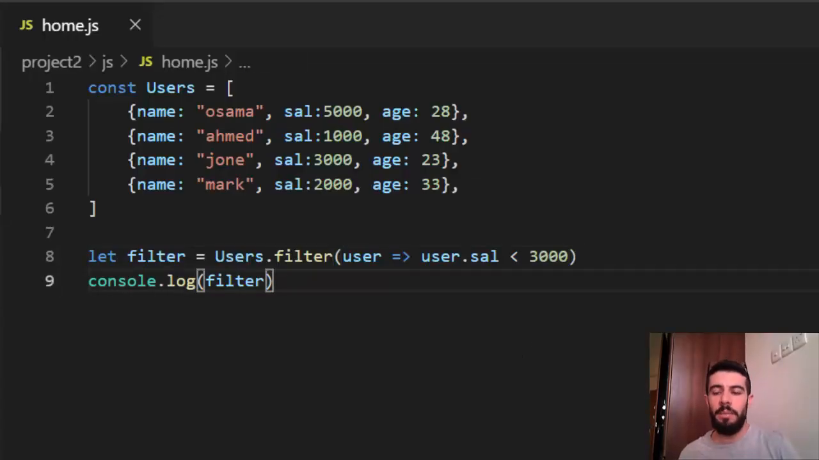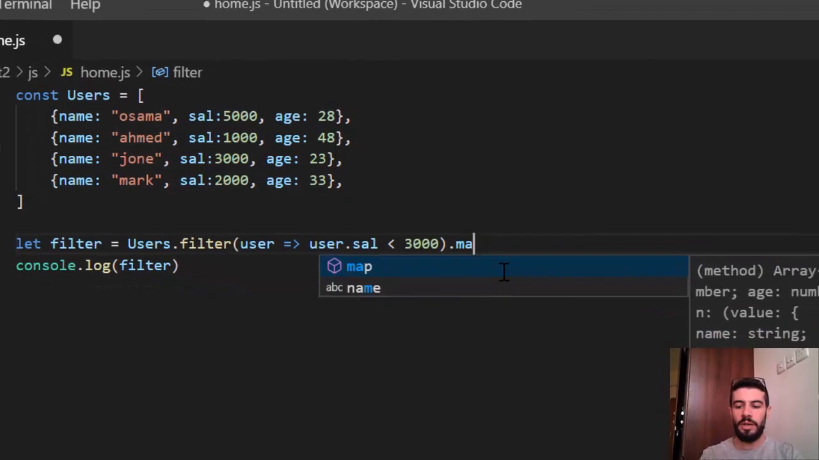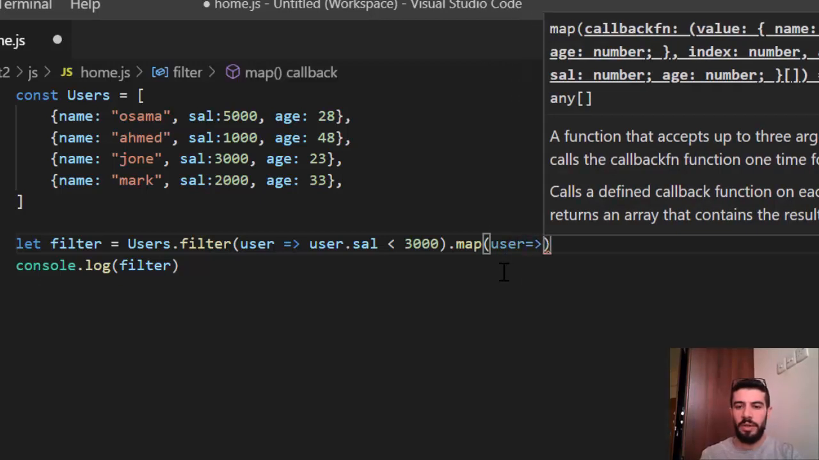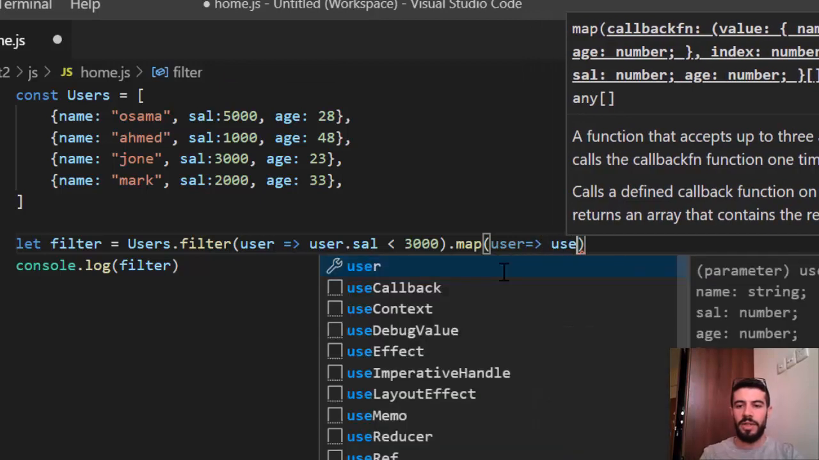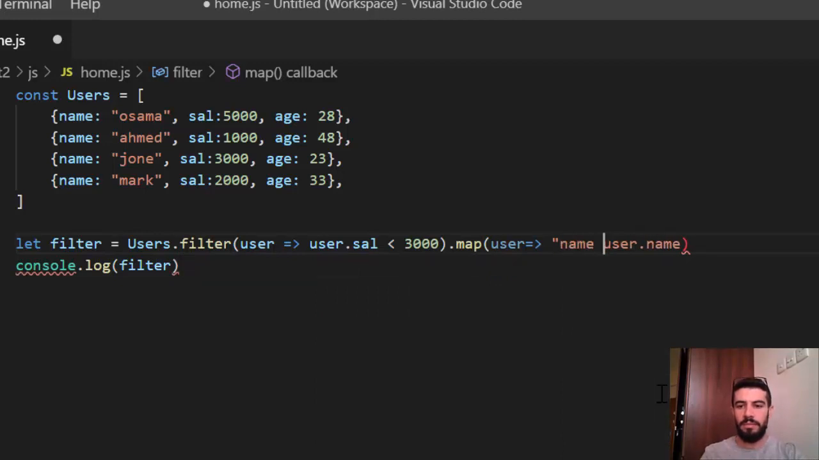Also, I can make a marriage or integration between those two functions, map and filter. For example, I just make a filter for users with salary smaller than 3000, and then I say map, because I want to map these users. I want, for example, just their name. For that I just say user, same thing, but I say user dot name. I want just the name. "Name is", and I make use of it.